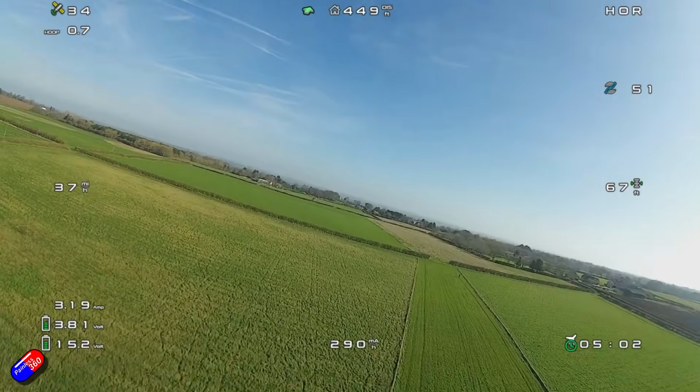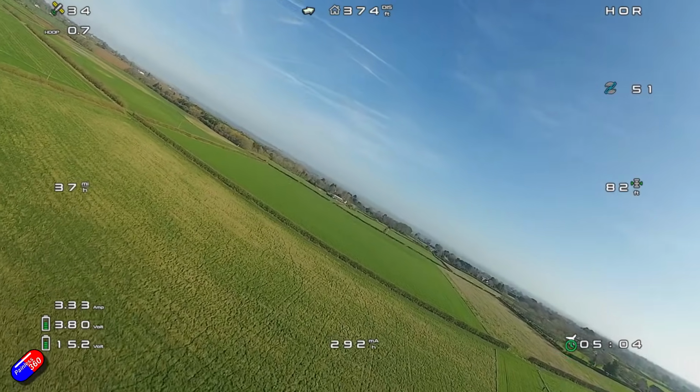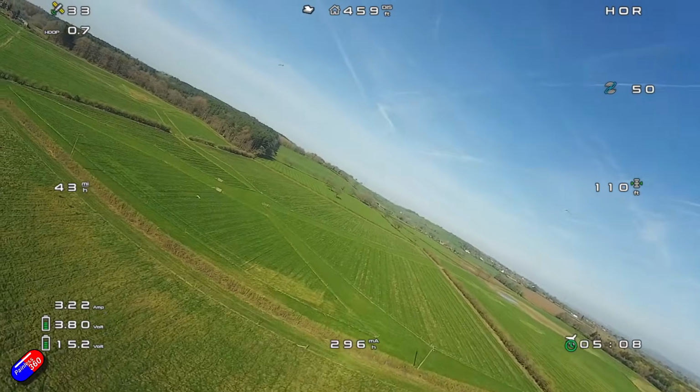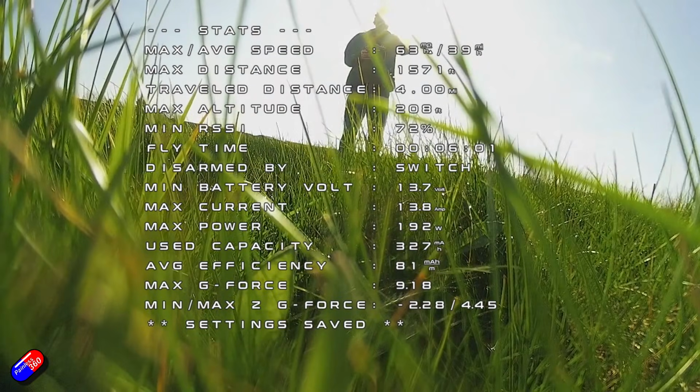And when I land it and disarm, you'll see at the bottom of the screen, it's going to tell me that the settings have been saved. Now there's a lot of stuff online, as I mentioned in the introduction, that's confusing about this. If you see it say settings saved in the summary screen, then that information has been saved back into the INAV configuration. How can we check?